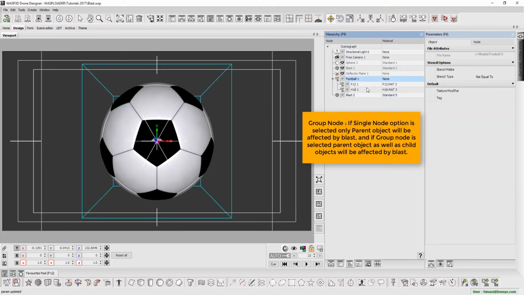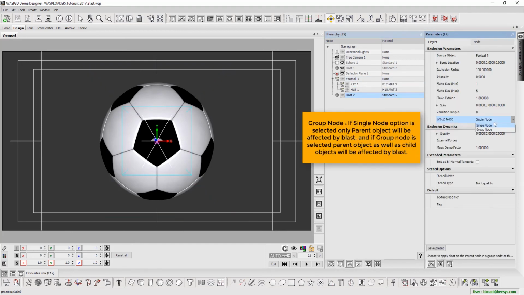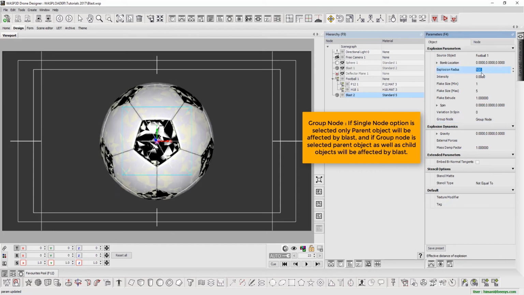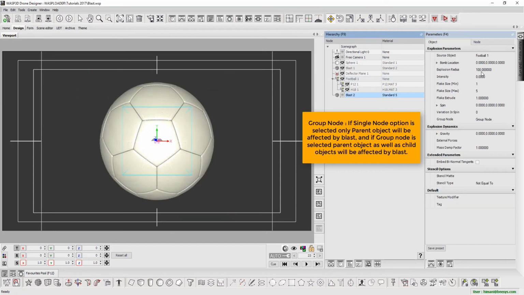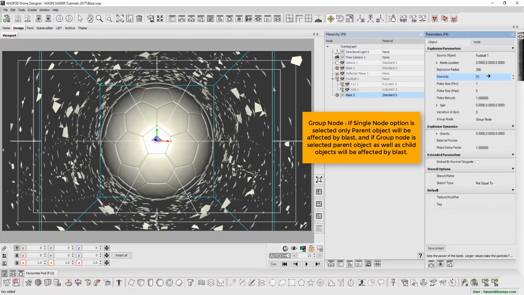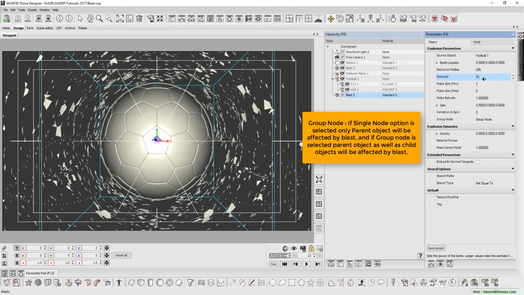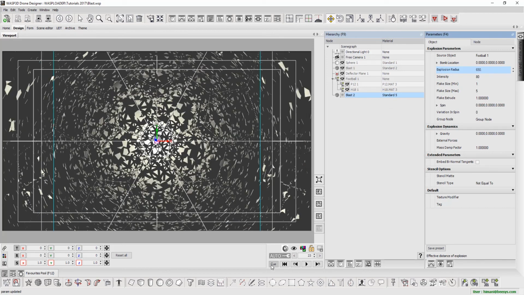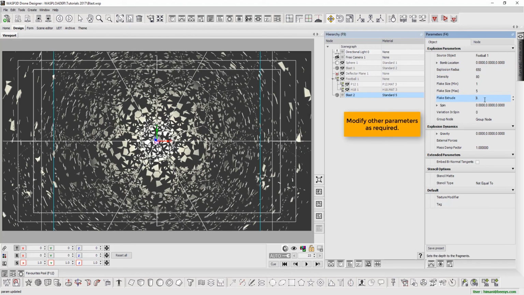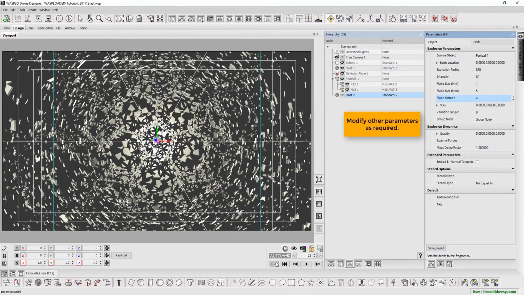Please note that if single node option is selected, only parent object will be affected by the blast. When the group node is selected, parent object as well as child objects will be affected by the blast. Now, modify other parameters as required to achieve the desired effect of blast.